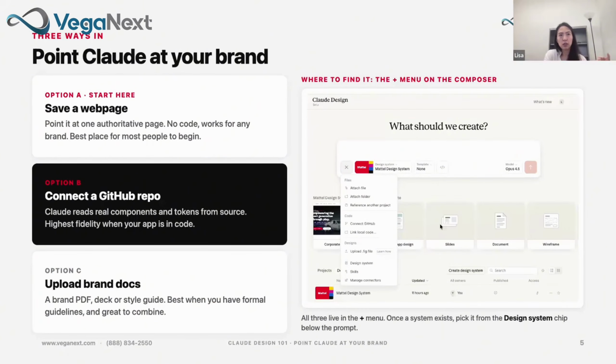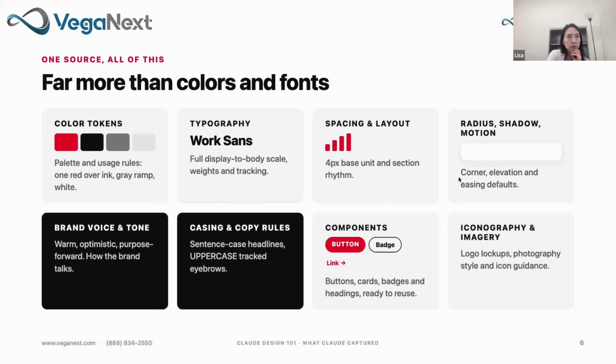So the way we would do this, and I'll show this in the system shortly, is to actually go into Claude Design, and hopefully you can see my mouse hovering. You would say attach folder, attach file, point it to a GitHub repository, or link local code, and this would be the basis to start. So your best option is that GitHub repo, but option A and option C work as well. So what you get out of this is a complete organization of the different elements that comprise your brand. So this includes color palette, typography, spacing, layout, radius, shadow, motion.